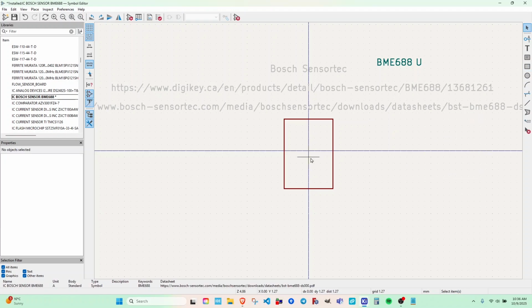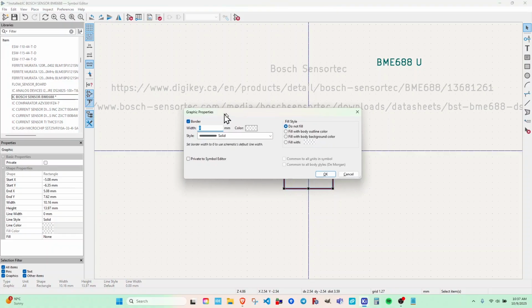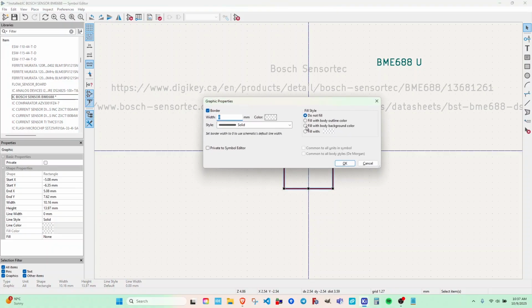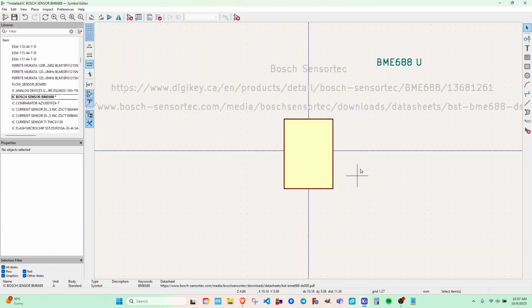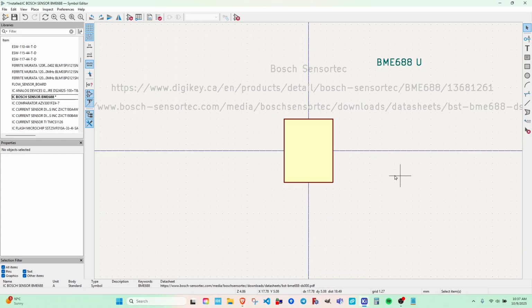You can click on it and hit the E button for edit, and it'll bring up the properties. And I always fill with the background body color. So this is the standard look for all of my schematic parts. It'll have a nice yellow interior. And now we need to add the pins.